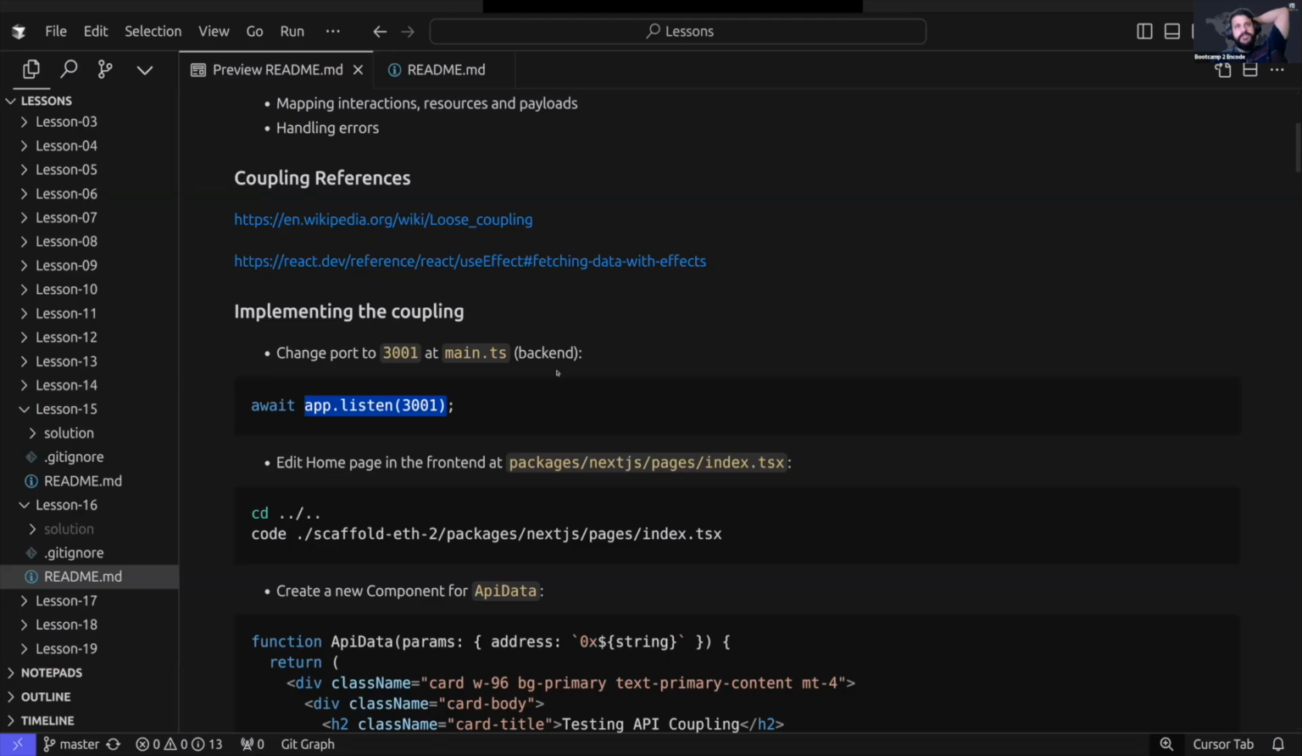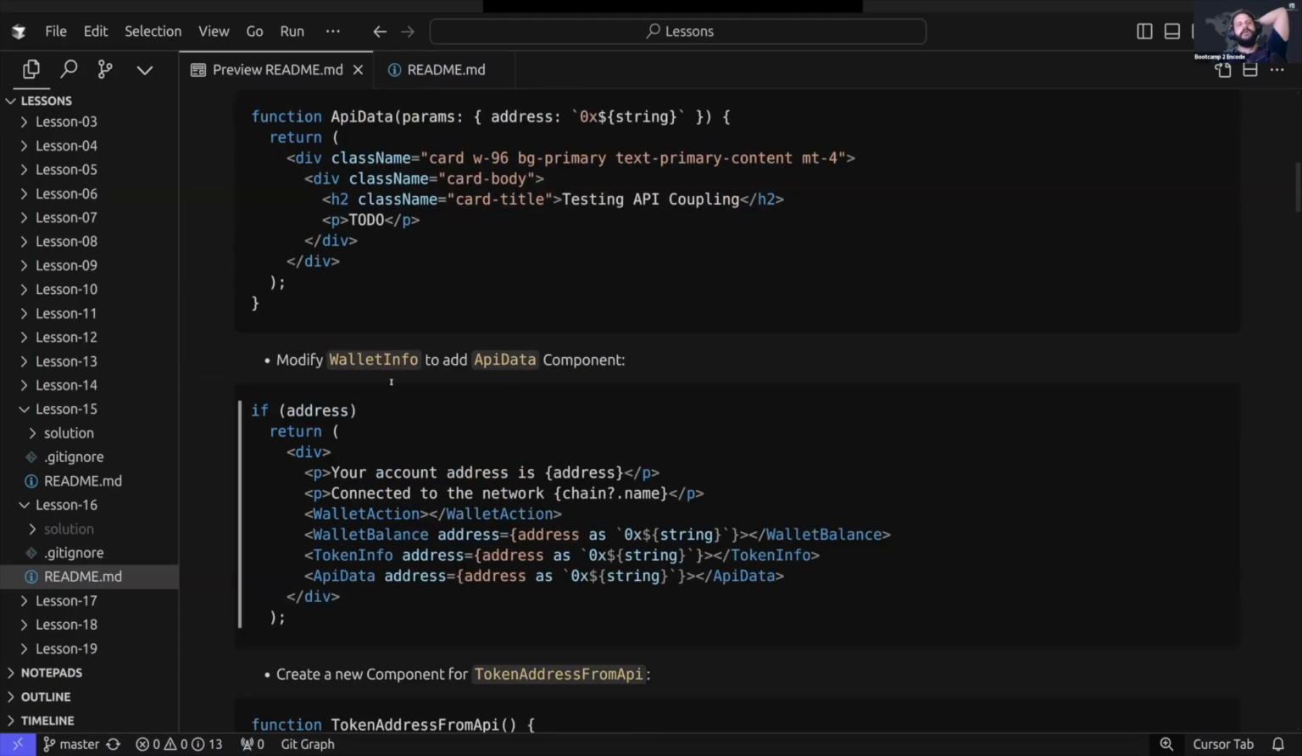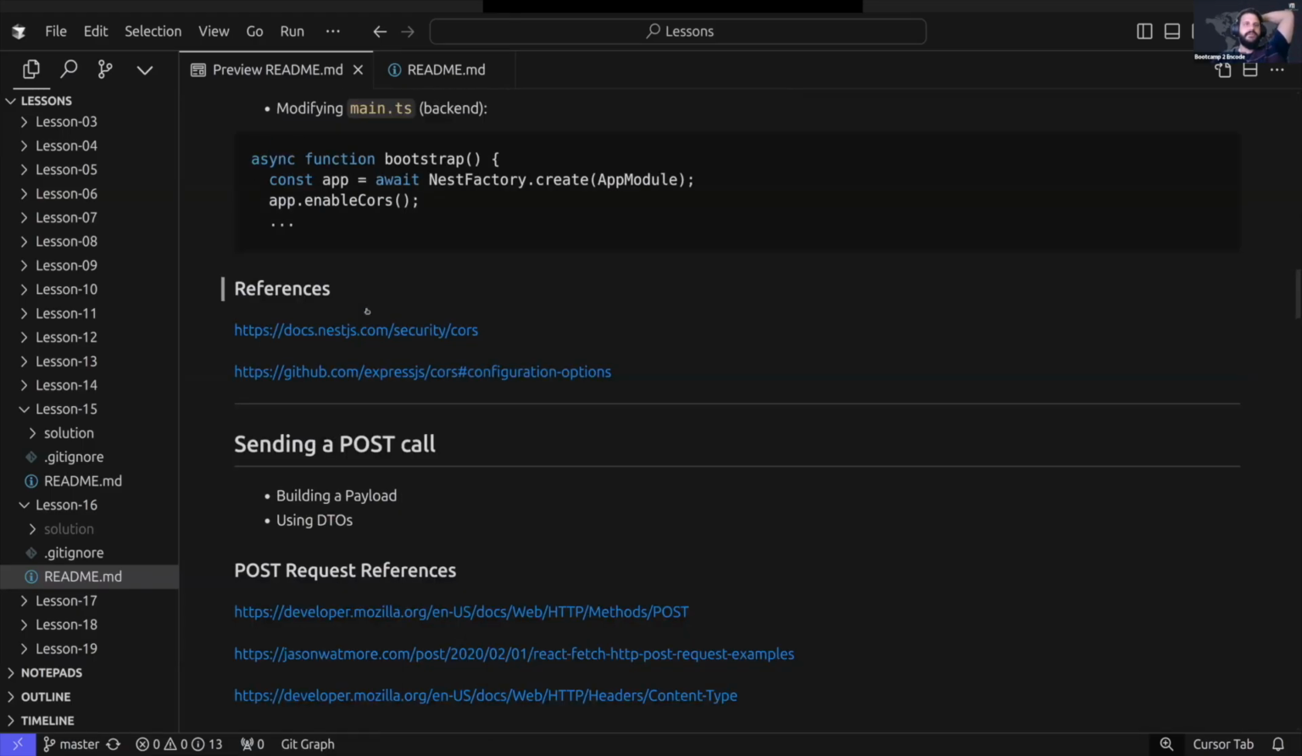Now I'm going to change the home page in the front end, in that index.tsx, to create a new component for the API data that we did in Tuesday's lesson. And I'm going to add some components here, like a card. I'm going to add a place for us to do this API coupling between one and the other. Okay, and we're going to have a lot of problems here for us to solve in the middle.